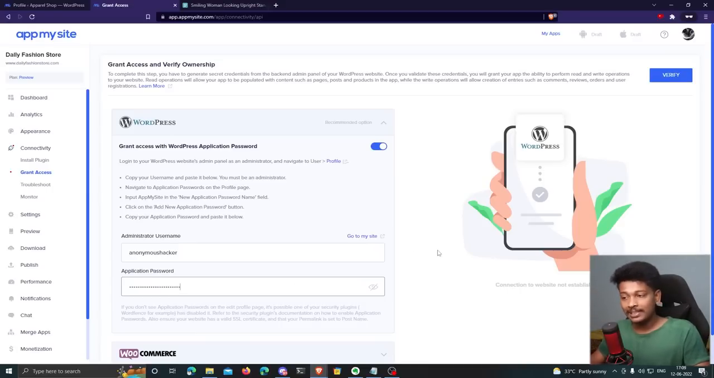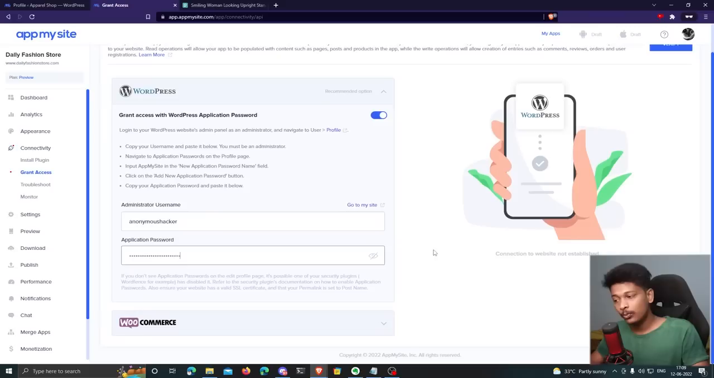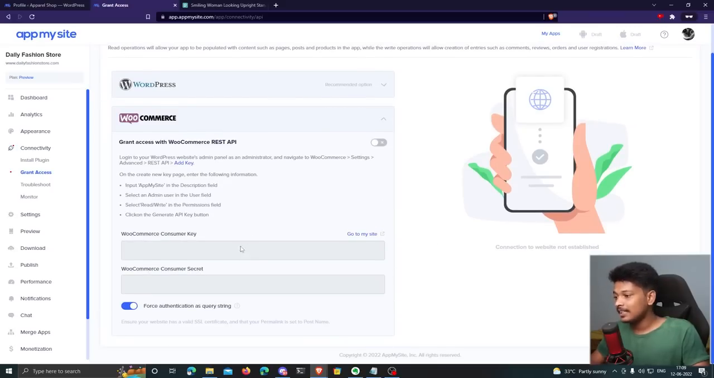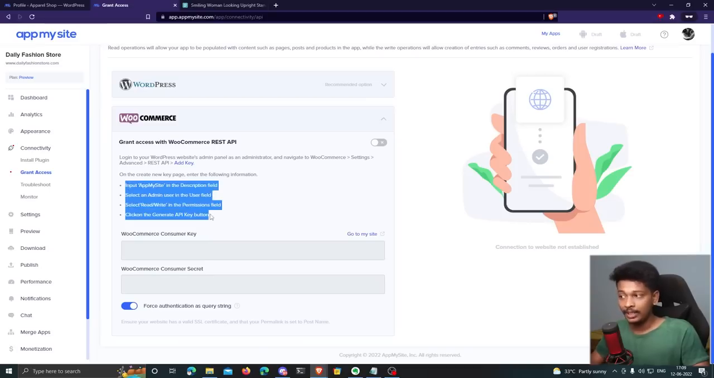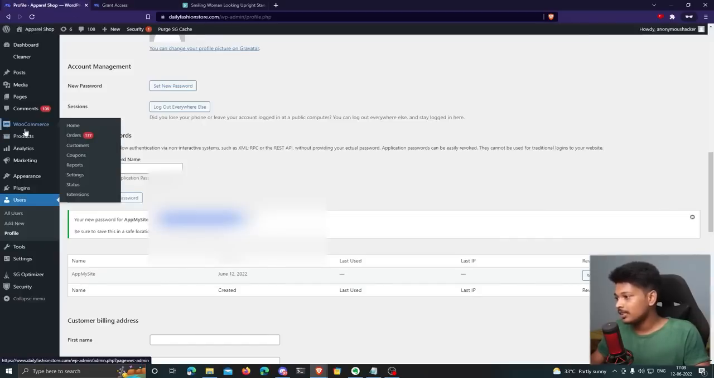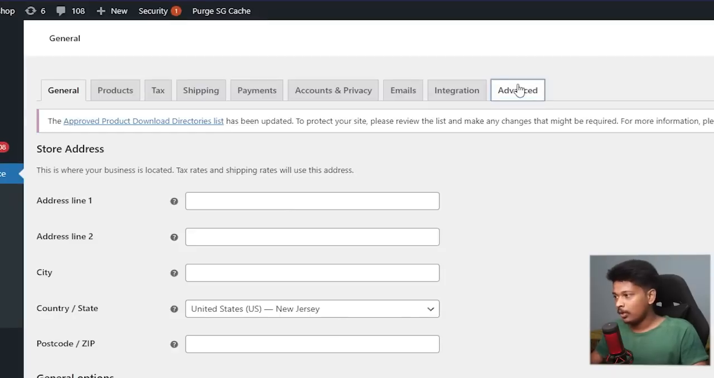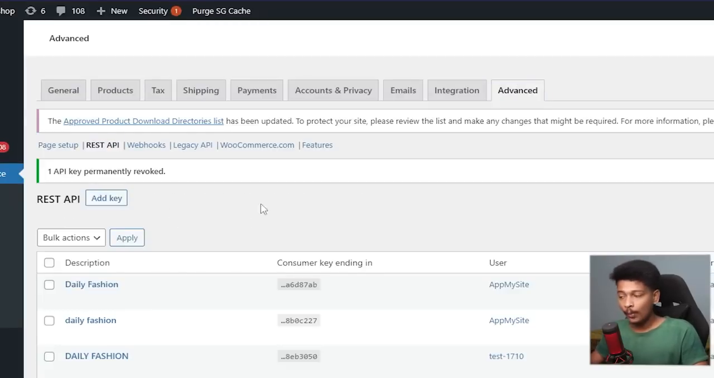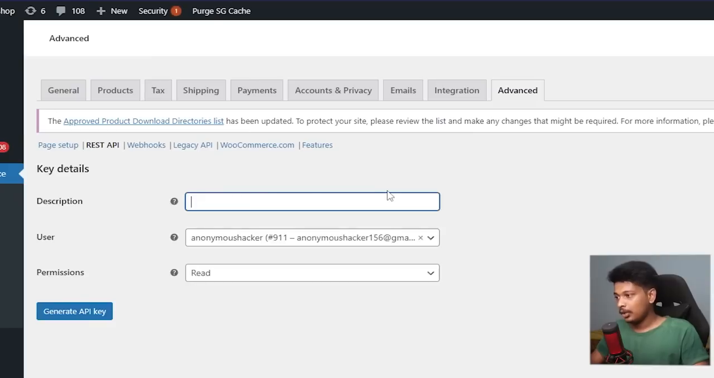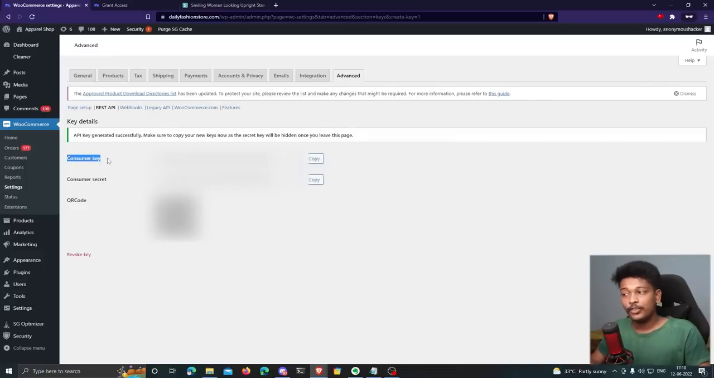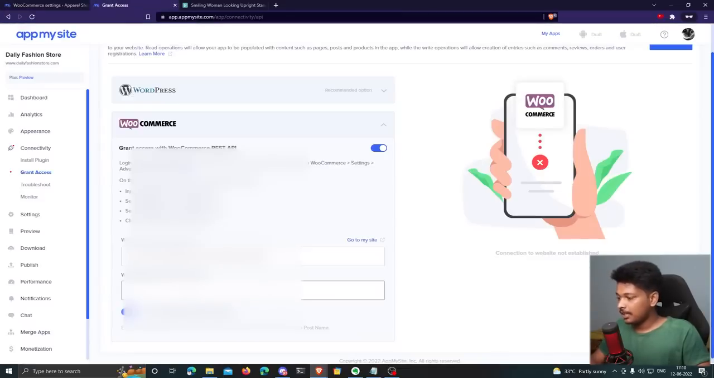Since I'm also using WooCommerce, I'm going to connect my WooCommerce to App My Site as well. So click on WooCommerce, and here it gives you some steps on how you can connect WooCommerce to App My Site. So basically go back to your dashboard, go to WooCommerce, and click on settings and go to advanced, go to REST API. And over here, go ahead and click on add key. And you can give the description as app my site and make sure you change the permissions to read and write. Click on generate API key. This will generate a consumer key and a consumer secret. So copy the consumer key, paste it in the respective field. Same way, copy the consumer secret, paste it in its respective field.